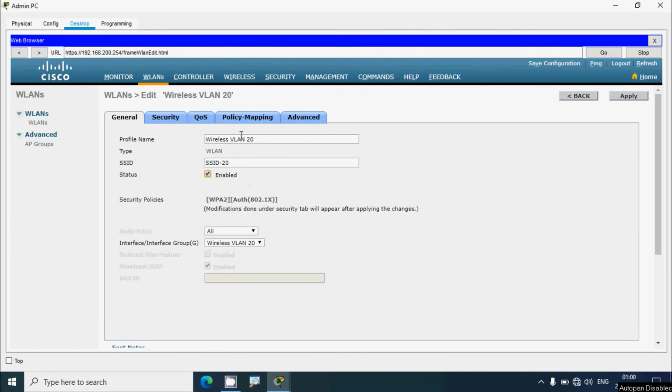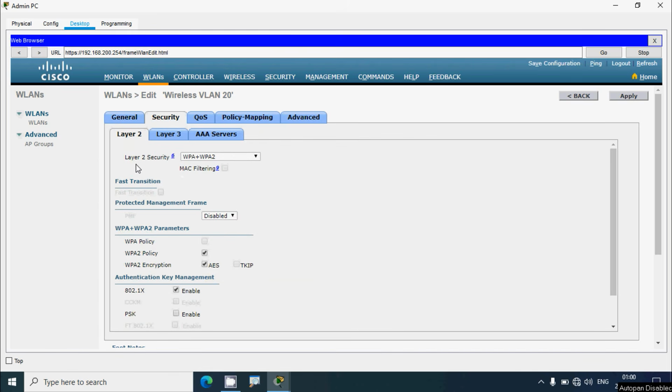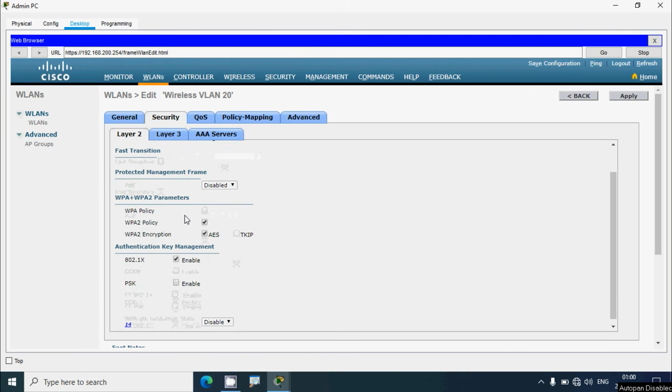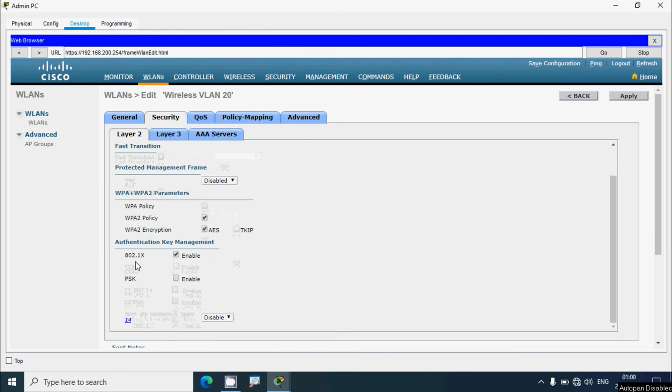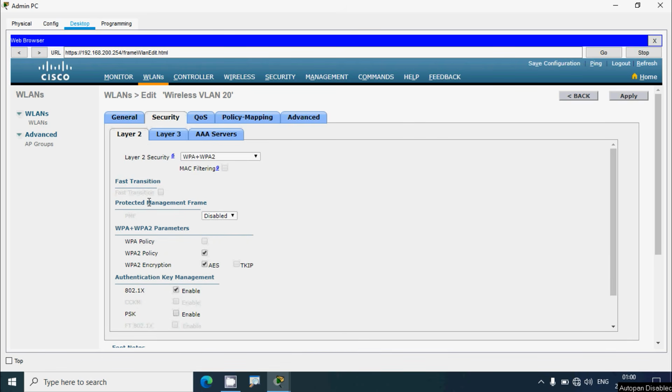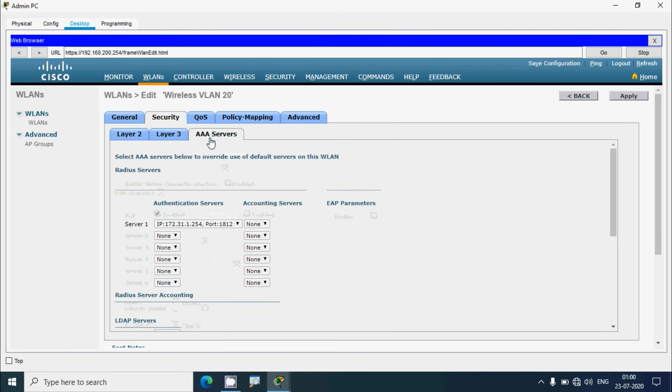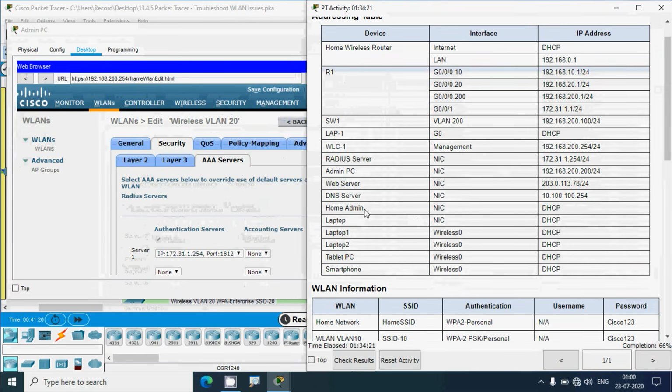Also we will go through other tabs like security, and here we can see layer 2 security WPA plus WPA2. That's correct. And here we can see authentication key management 802.1x. That's correct. Also we'll go to AAA servers, and here we can see the server, 172.31.1.254. Coming to the addressing table, here we can see AAA server, there is a radius server, 172.31.1.254. It's correct.